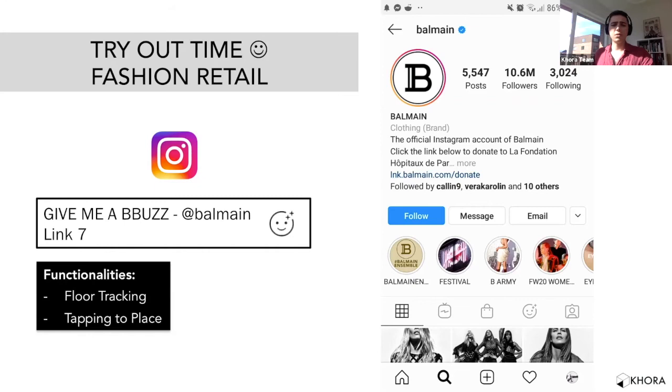Link number 7. Yes, in the email. Perfect. So you want to look out for this filter, this smiley icon with the little sparks on the top. Okay, so if you can't find it, all right, perfect. We got there.